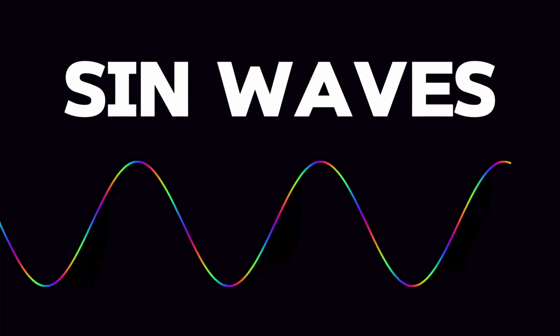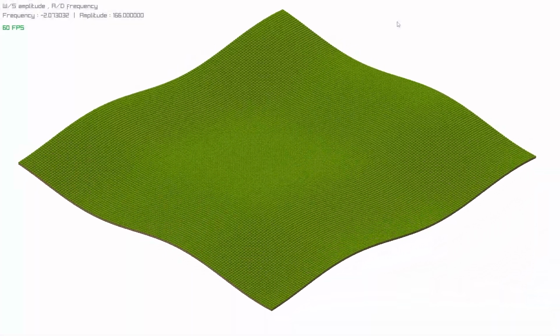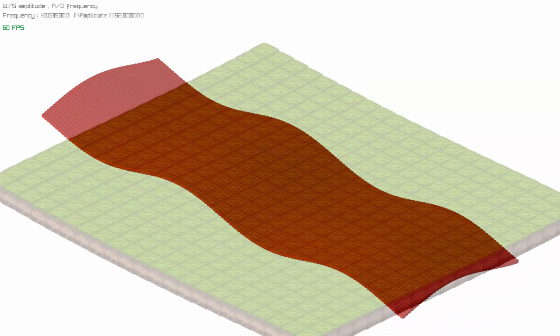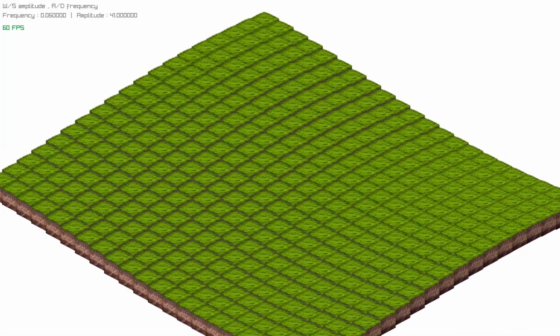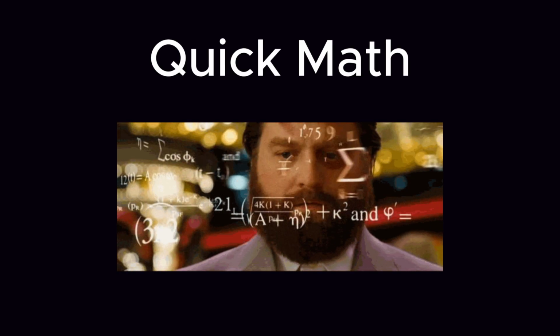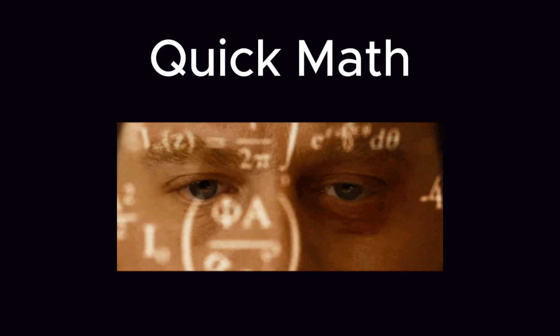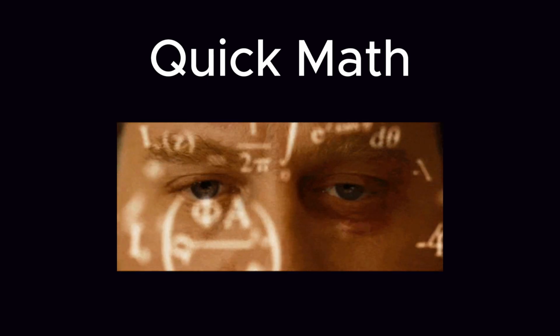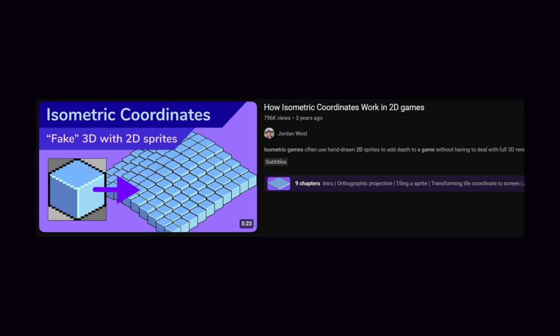We're diving into the world of waves in isometric projection and trying to build this cool isometric wave visualizer. In this video, I'll briefly showcase the math behind it without diving deep into explanation. If you want a detailed explanation, make sure to watch this video.